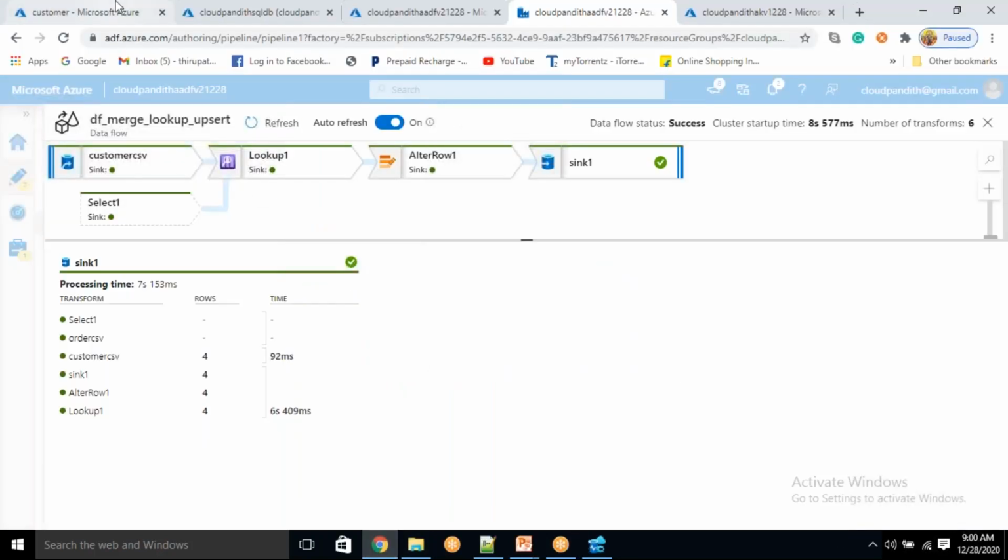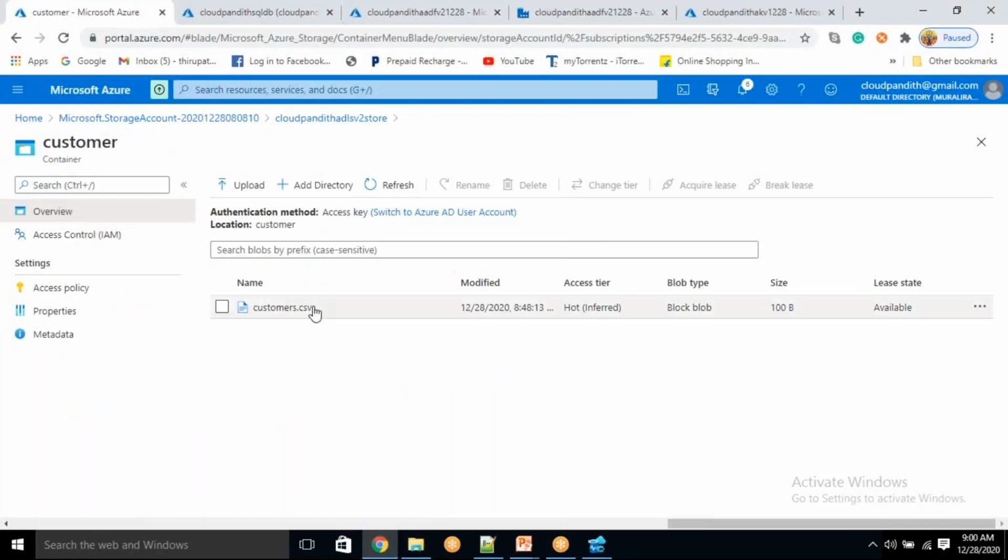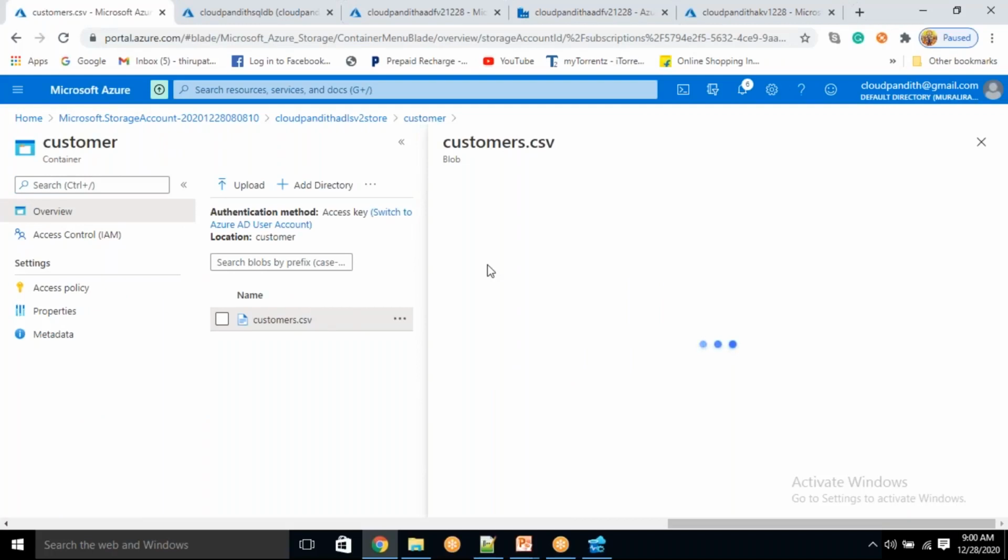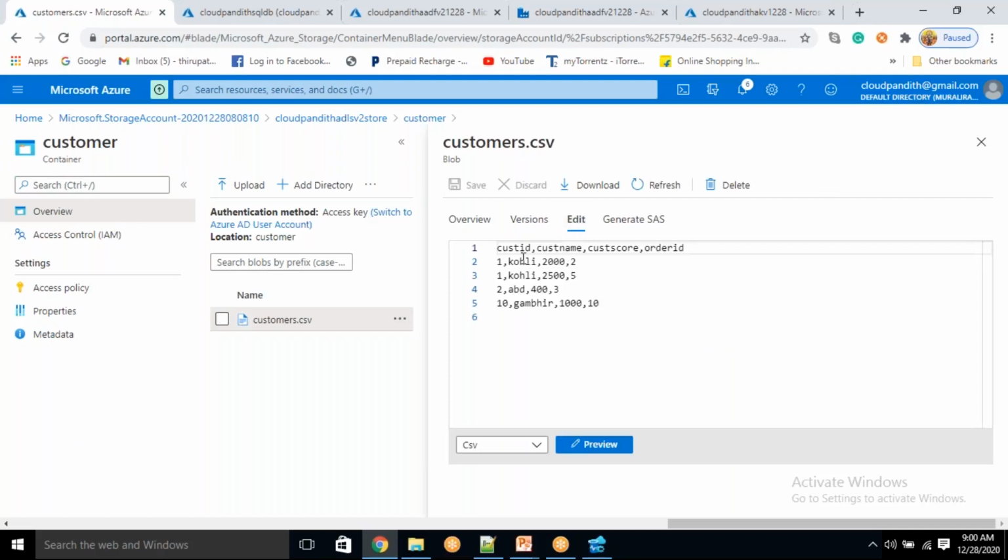Okay, if you go to your source and compare here, click on customer. See, whatever new data is coming in, I'm taking two things to compare with my target. I'm just taking the customer name and order ID. When I use customer name and order ID, I can identify a unique record in the target.